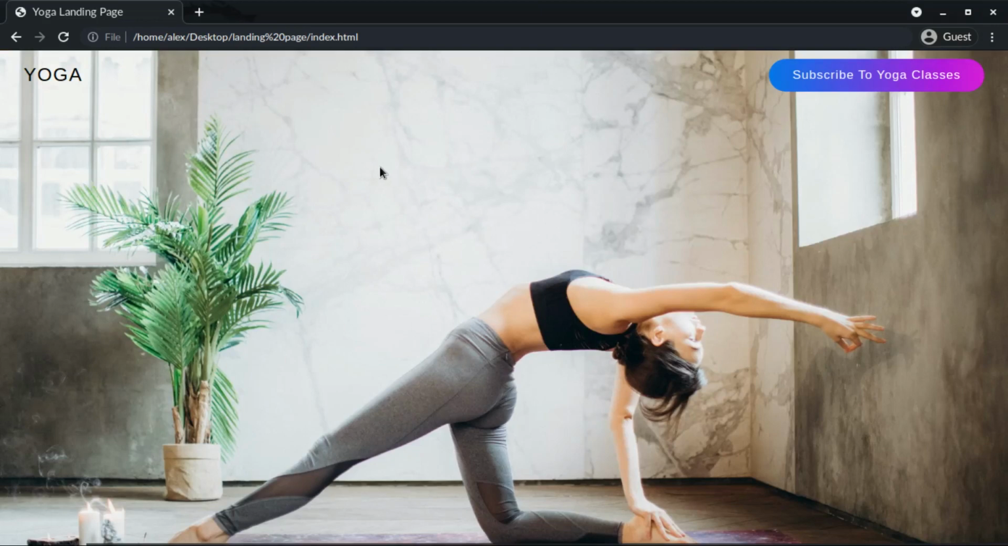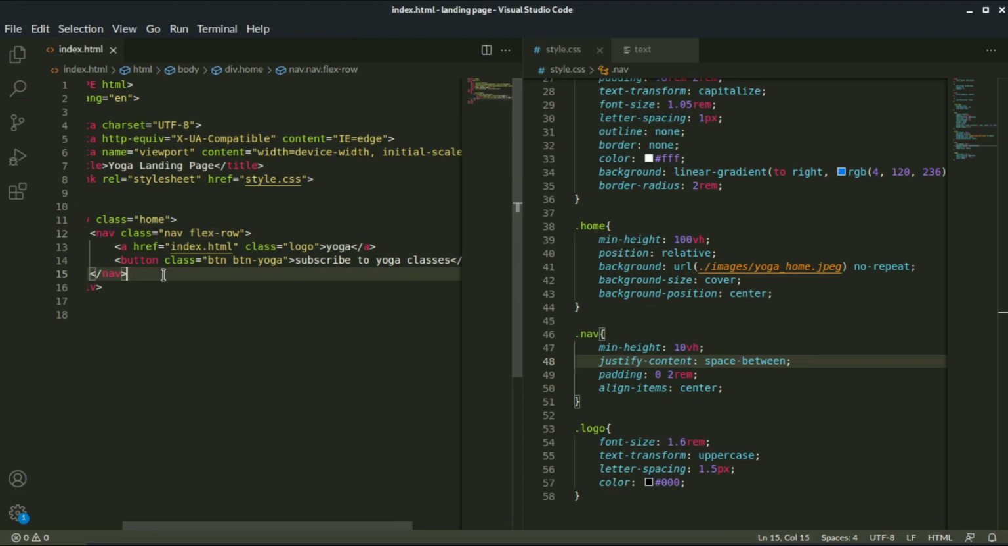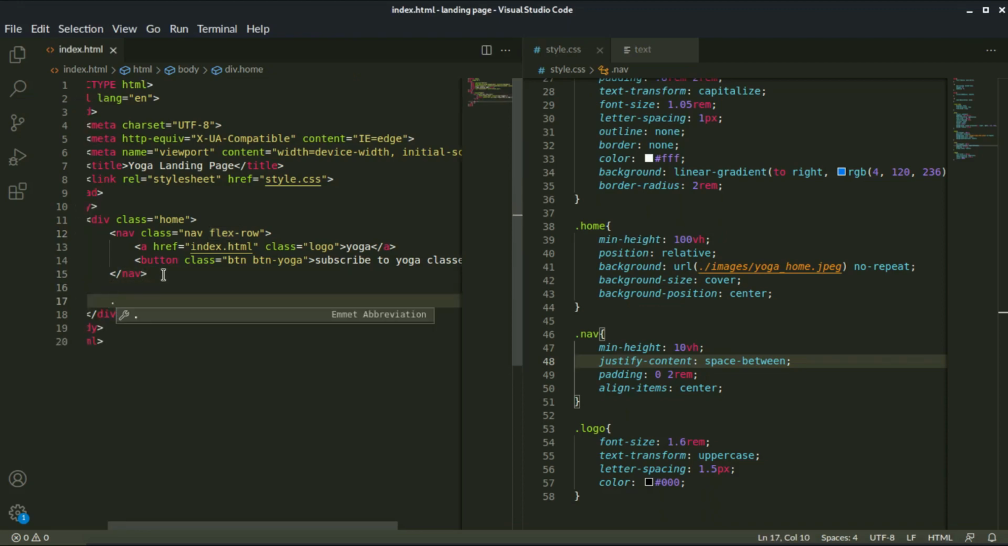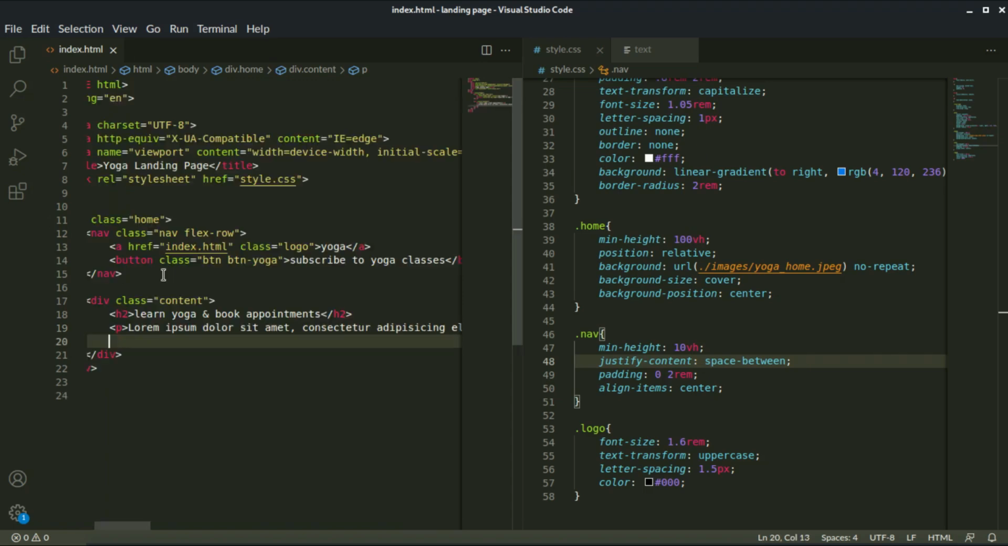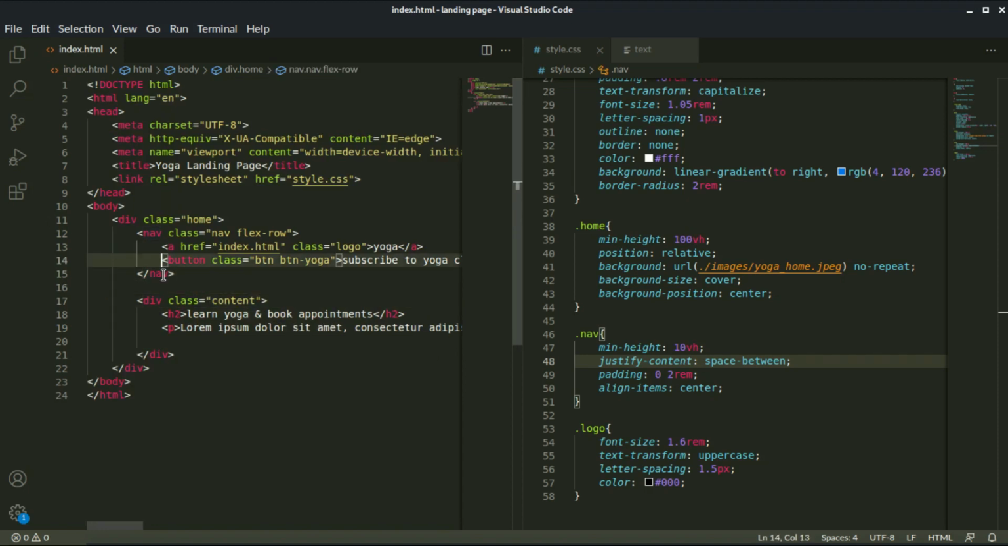Yeah, now let's add some content over here to brief about yoga. So after the nav, let's create another div, content. It will have an h2, learn yoga and book appointments. Have a p, which is lorem 3550, and a button at the end, pretty much the same button.